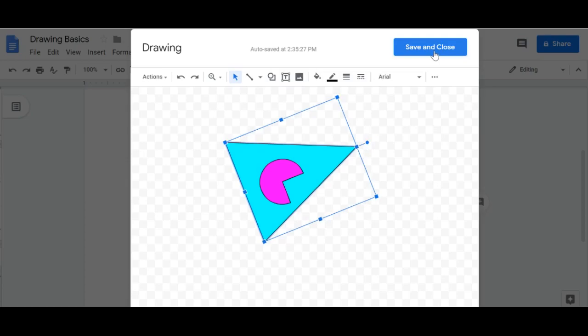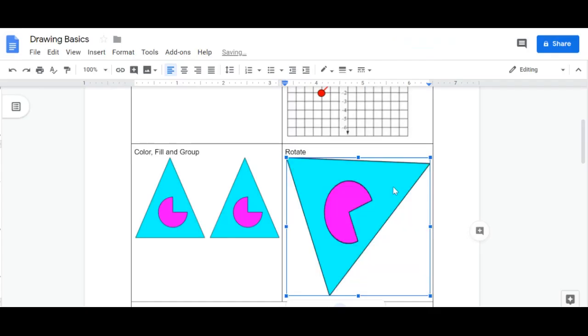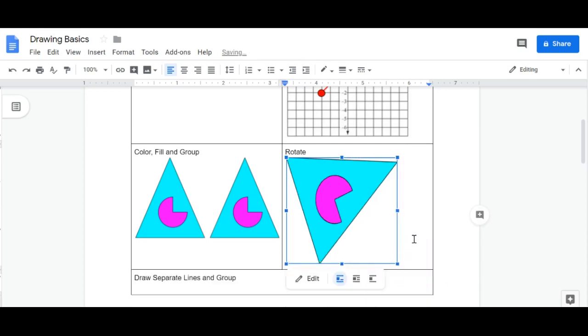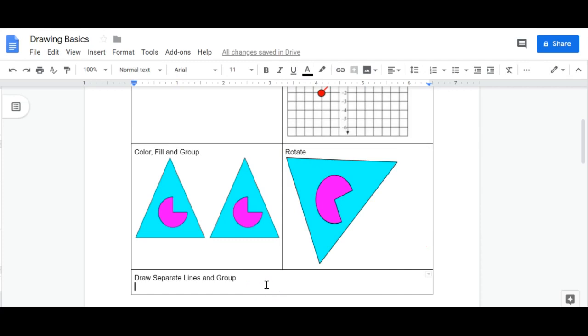And I'm going to save and close it. And it looks a little odd in there. And I think that's because it's rotated. And I'm going to shrink it down. Now, the last thing you can do is you can freehand draw and group lines together.